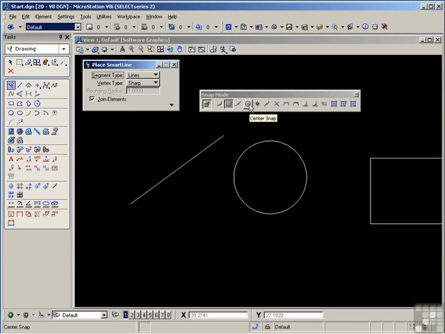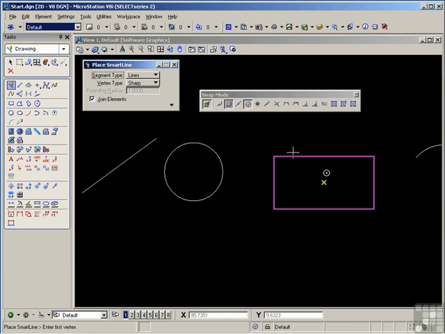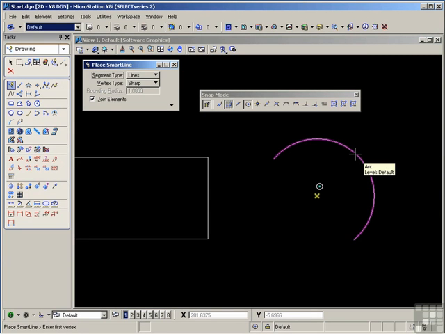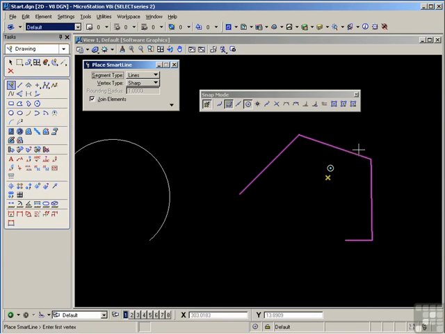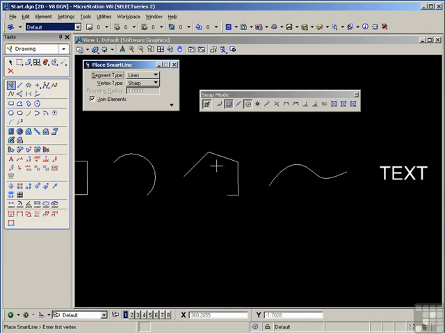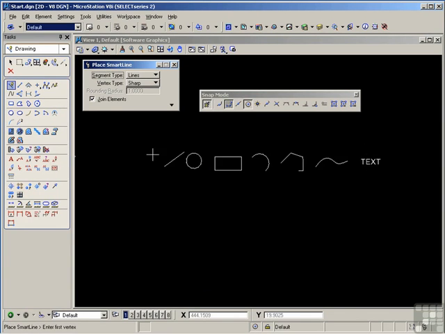Next mode is the center snap. Again, this is going to pick up the midpoint of a line, but no ends. It will pick up the center of a circle. It will pick up the center of a block if you move your cursor to the outside of the block. It will pick up the center of an arc. And in the case of a line string, it will pick up the geometric center of the line string and the geometric center of a curve. Text again is not significant.